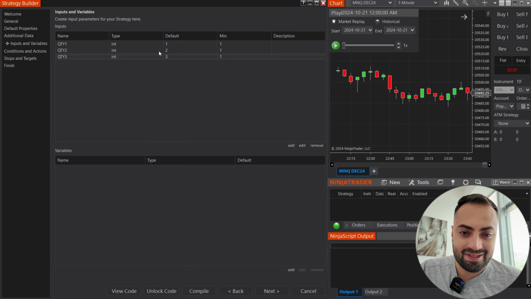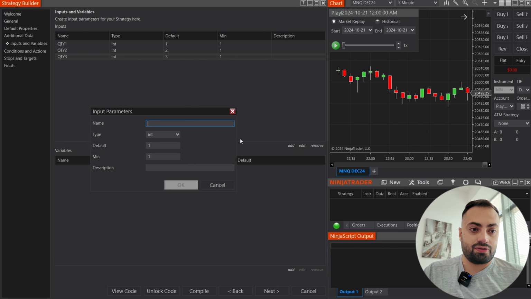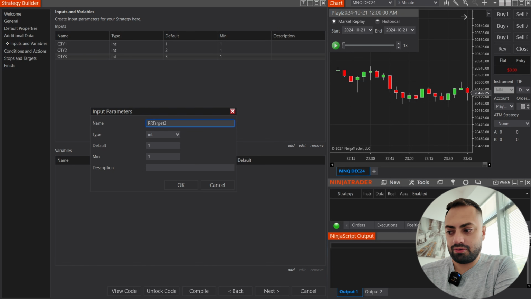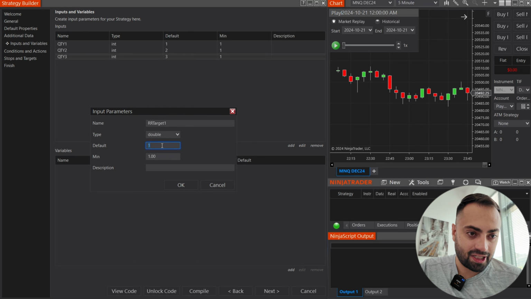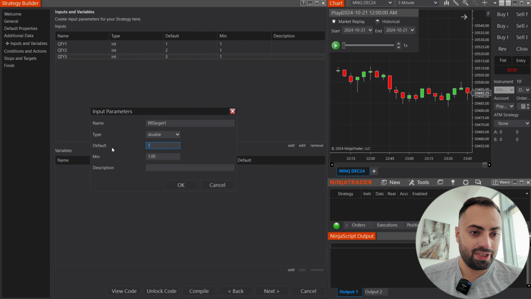Again, I'm just showing this as an example. Change this to whatever works for you. Next, I'm going to set our risk to reward profit targets. So I'm going to say RR targets 1. And this can be a double because your profit target could also have a decimal. So for the default, I'm just going to keep it at 1. That way we can see a 1-to-1 risk to reward.